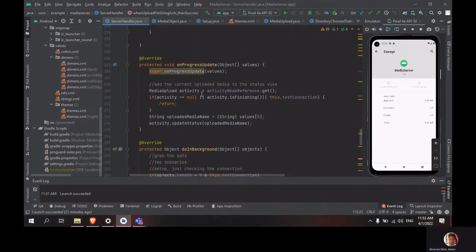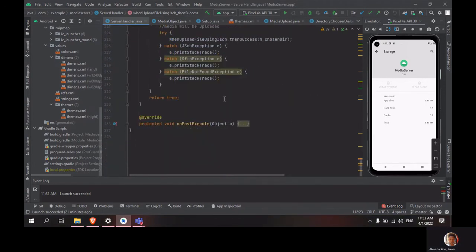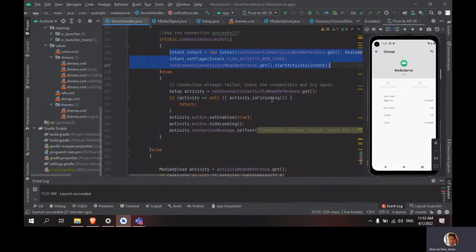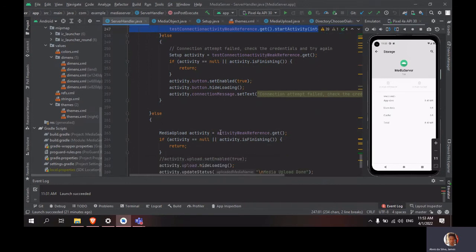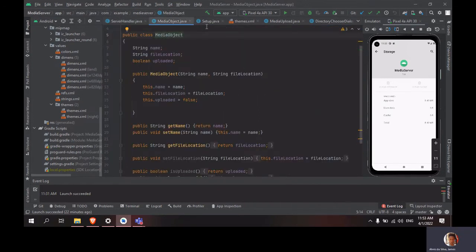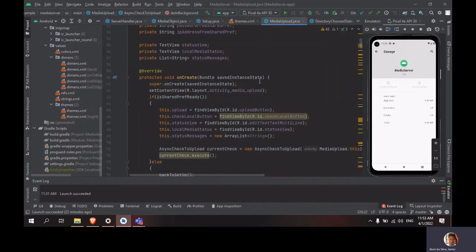Down here is on post execute, which is basically what you're gonna do once you're done. So if it is the setup, I'm gonna start the home activity, which is here. And then if it's a normal use, I'm gonna just re-enable the buttons that I'm using so the user can try again if necessary. Okay, so I've explained that, and then media upload.